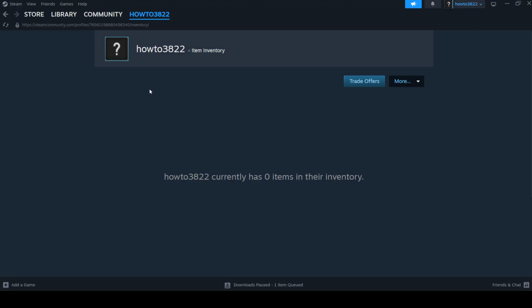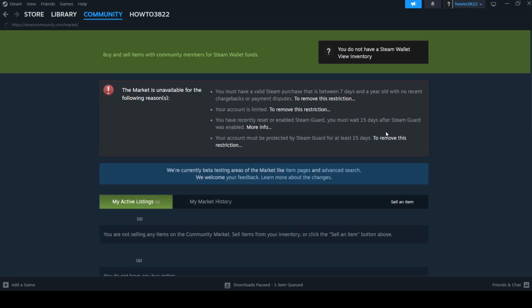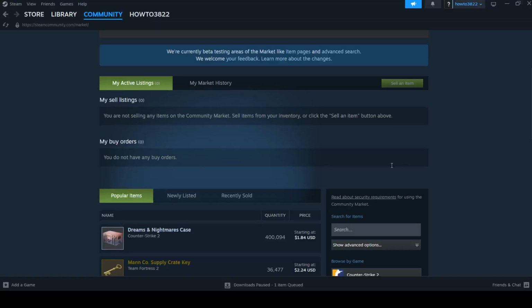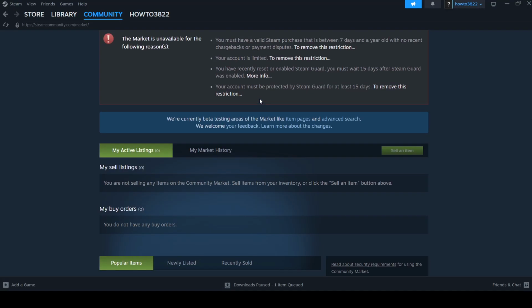Your listing will then be added to the Steam community market. To monitor your listings, navigate to the Community tab and select Market. This section displays all of your active listings, allowing you to track their status, review pricing, and see whether any items have sold. Checking this page regularly can help you stay informed and make adjustments if necessary.